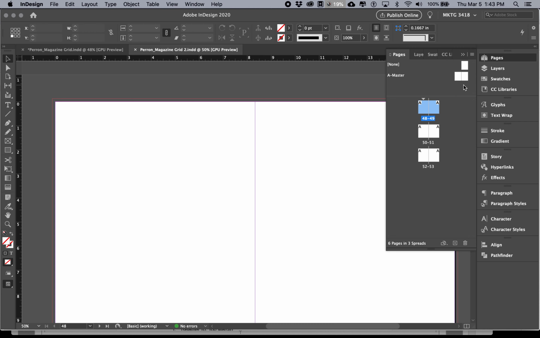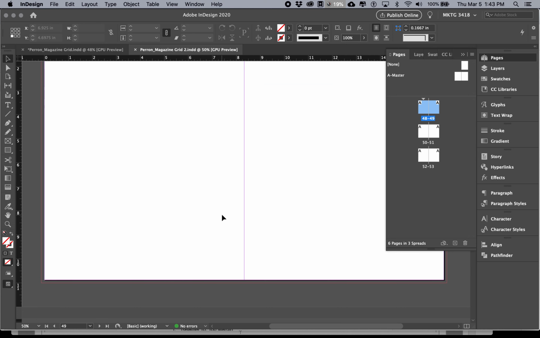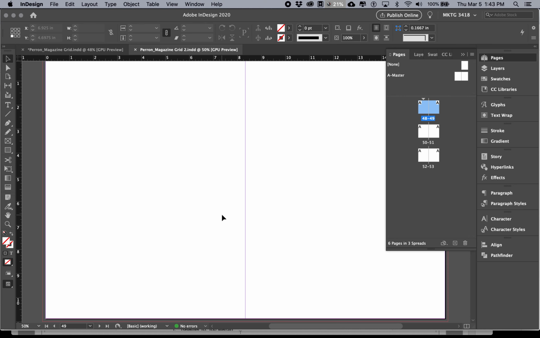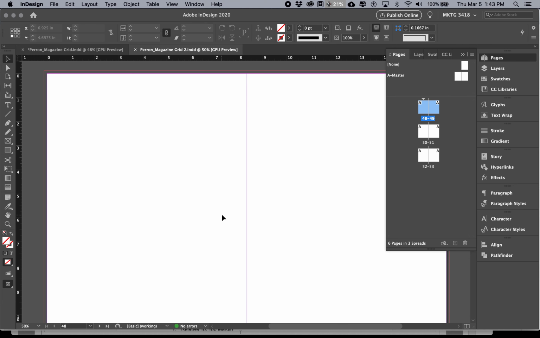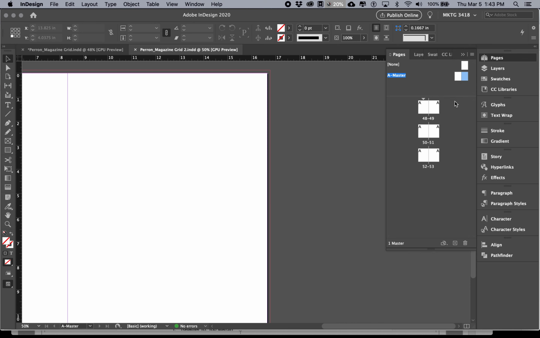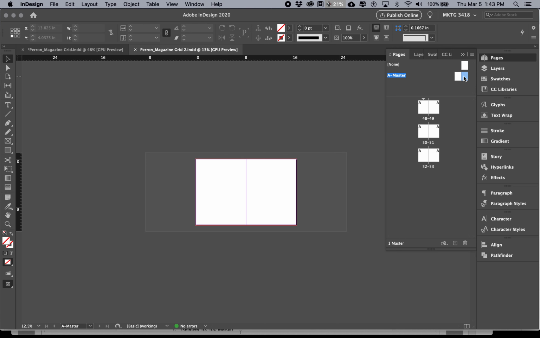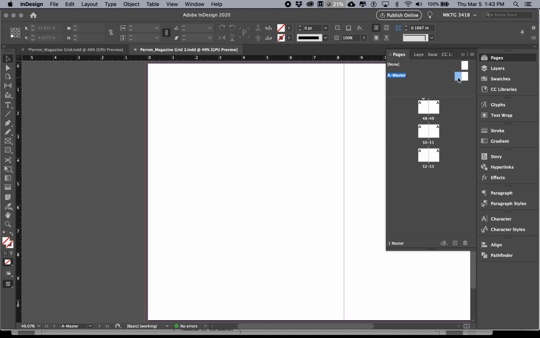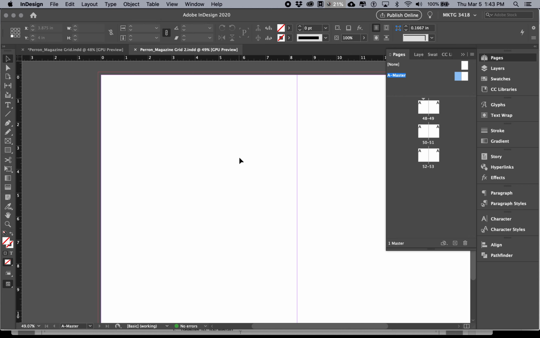Now, masters can be very, very tricky for some students, because we're not used to thinking in terms of masters. We're used to just thinking in terms of pages. Now, there's not many other applications that we use masters in consistently. So it's something that's a bit new to InDesign, or if you're working with InDesign for the first time.